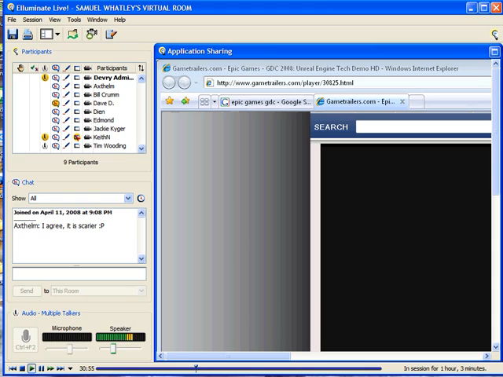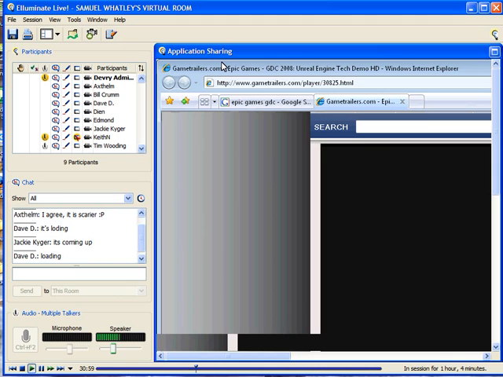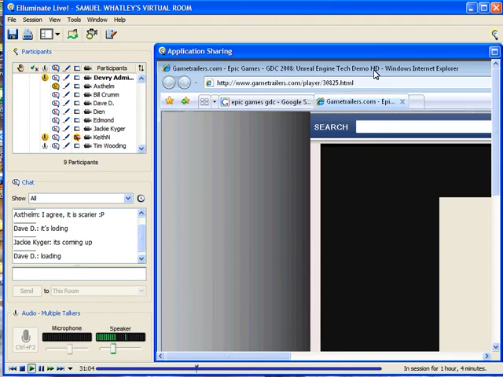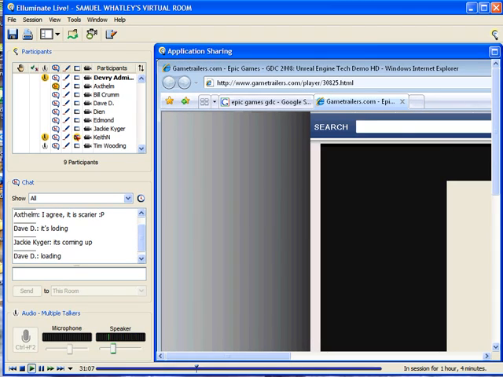Christopher says he likes mine better than Epic. Yeah, that's right. Okay, do you actually see this now? Yeah, we see it. It's slowly loading through. It's at GameTrailers.com, and the name of it is Epic Games GDC 2008 Unreal Engine Tech Demo HD. That presentation will do more justice to what's going on in that picture than anything I could describe to you, just because I'm not directly working on any of that stuff.